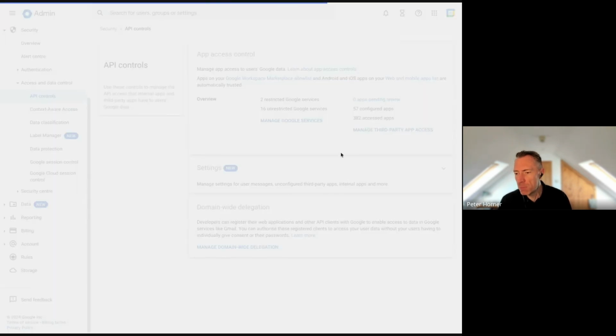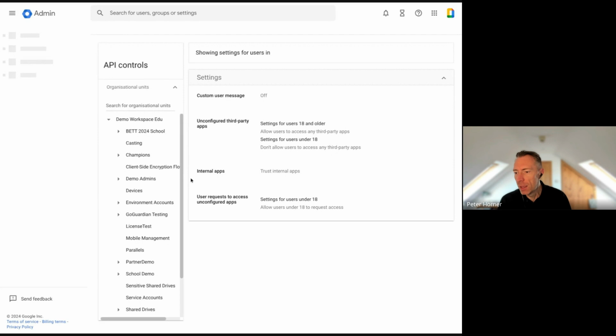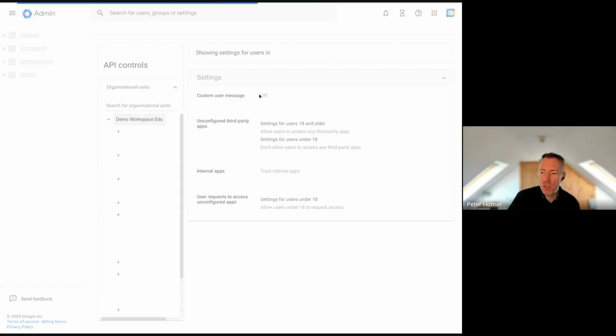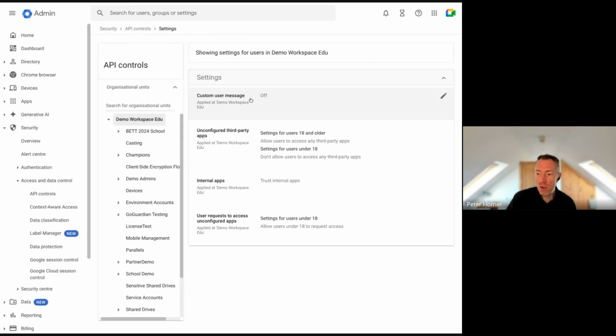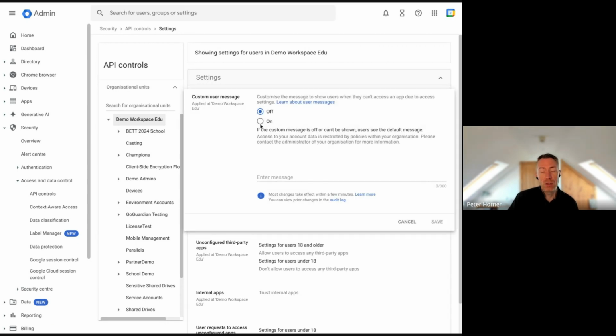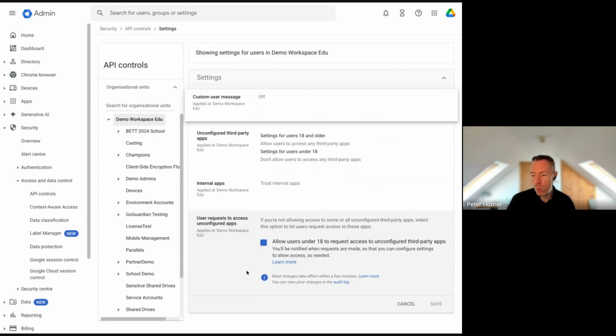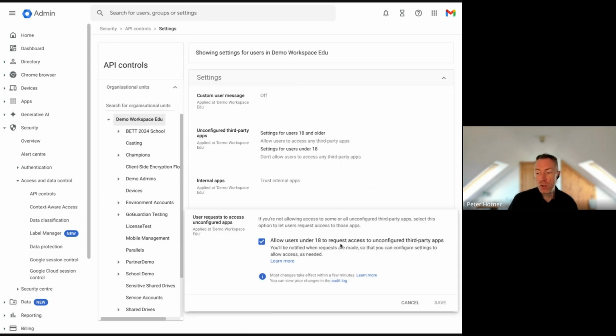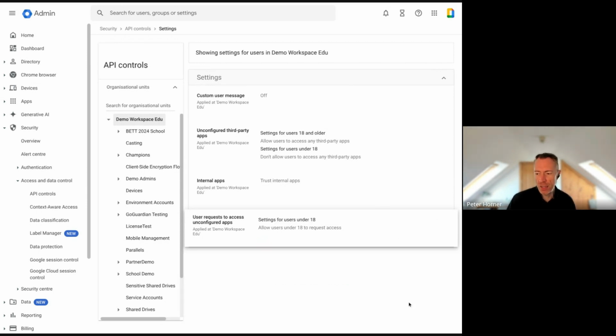One other thing quickly to mention, which I didn't mention earlier, from the settings page, a couple of useful things to look at here is you can customize the message users get about accessing a blocked app. So you could have a custom message here about contacting the help desk, or the best place to go to request access to that app. And you can also control whether you do want under 18s to be able to request unconfigured third-party apps or not. I do hear this is being opened up to all users in the future, which would be good for staff, but at the moment it is just under 18s only.